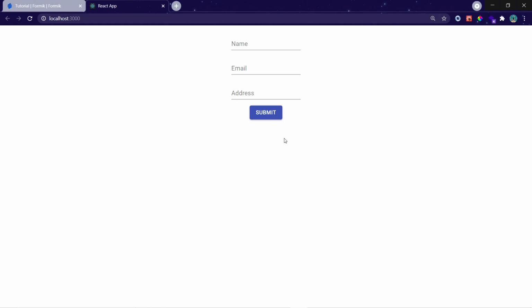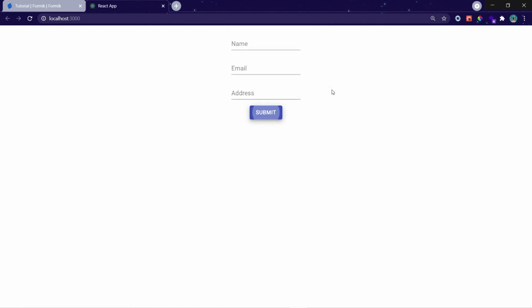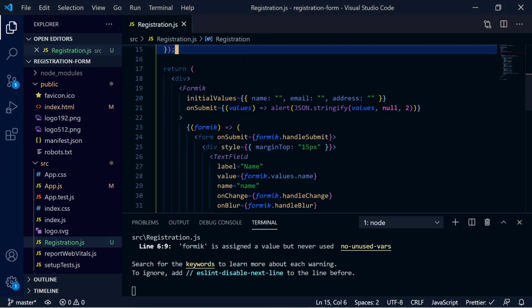Right now if we submit this form, we are still able to submit it with empty values, but we don't want that. We want to add some validation so that if the user has not entered any values here, we should not be able to submit this, and we should also see some error beneath these input fields. So let's add validation and let's see how to add it using Formik.